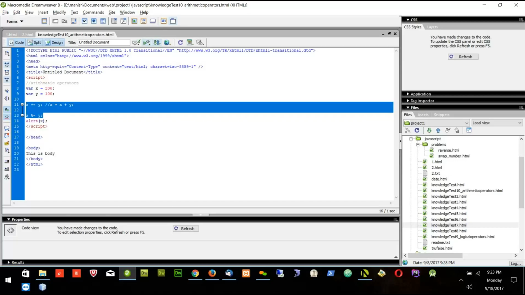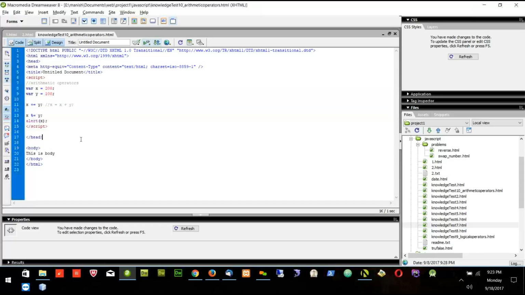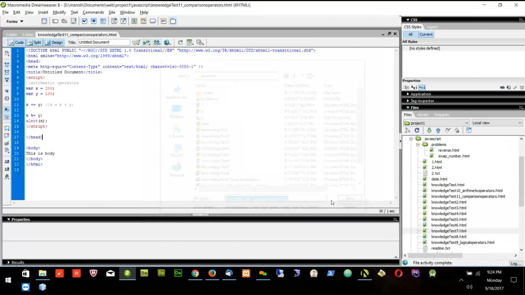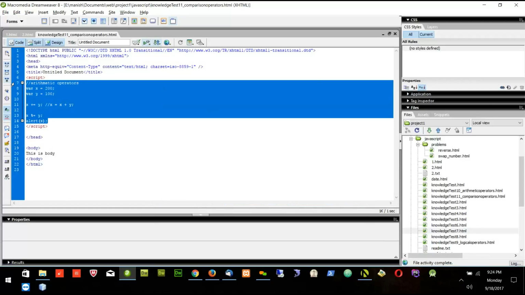So this is all about arithmetic operators, a little bit different. Now we will do comparison operators. This all is in PHP also, same way, same thing. So once you are doing this one, PHP is also the same thing. You can do the same thing in PHP also.